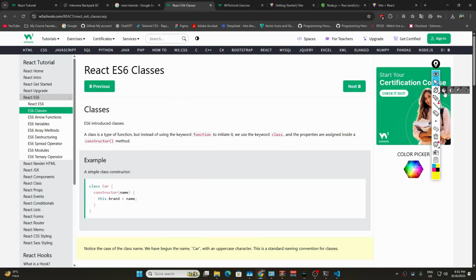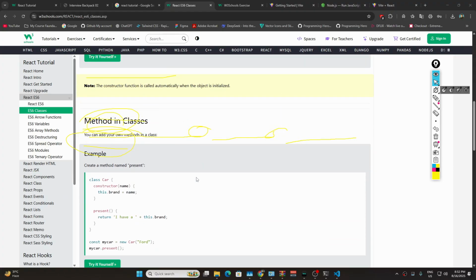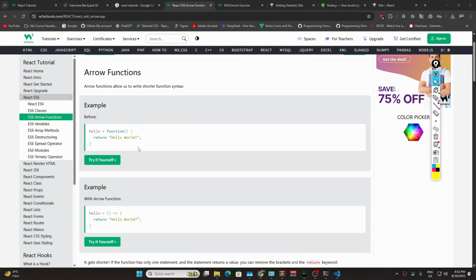Then next, we're watching React ES6 classes. A class is a type of function. Instead of using the keyword function to initiate it, we need to use the keyword class, and properties are assigned inside the constructor. It's an older method to use, but we are not going to learn this, so I'm just skipping this.